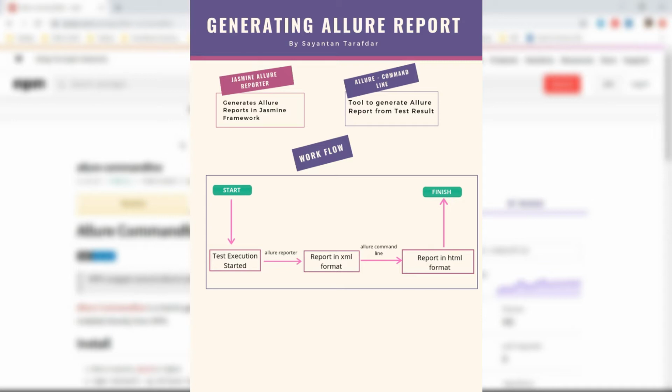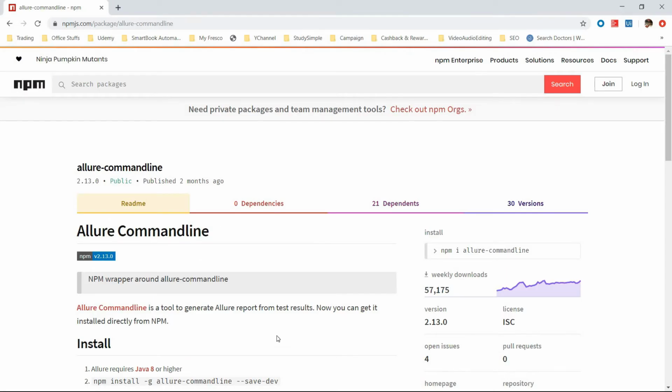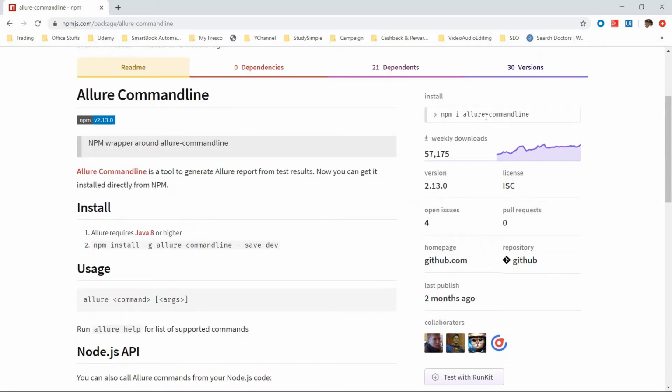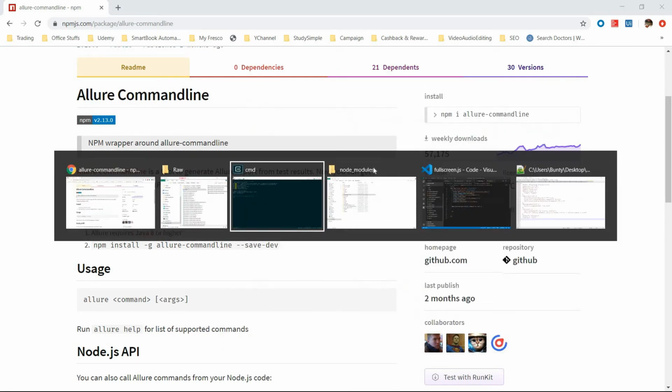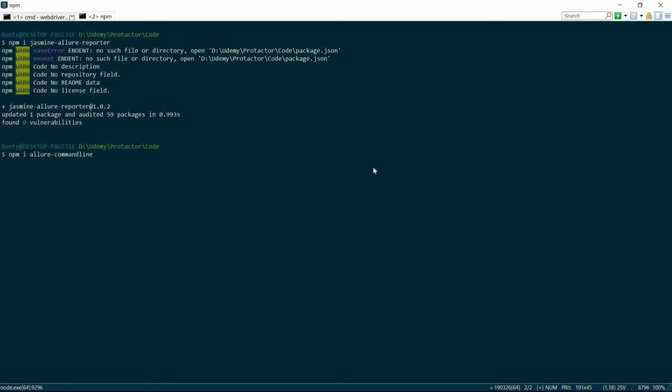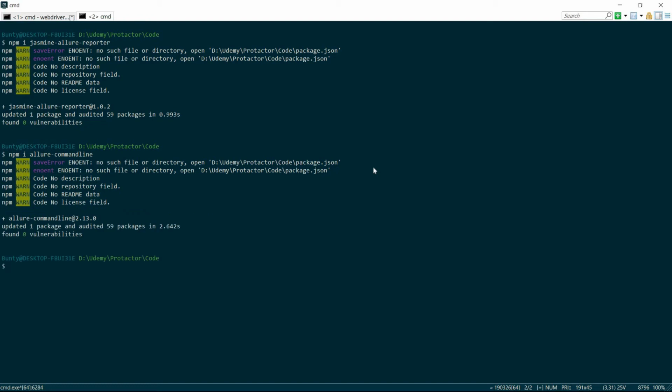Okay, so for that you need Java 8. You can install Java 8 from there, and once you are done with that, just run npm i allure-commandline. Paste it there and hit the enter key. It will download the command line, and yes, it is done.